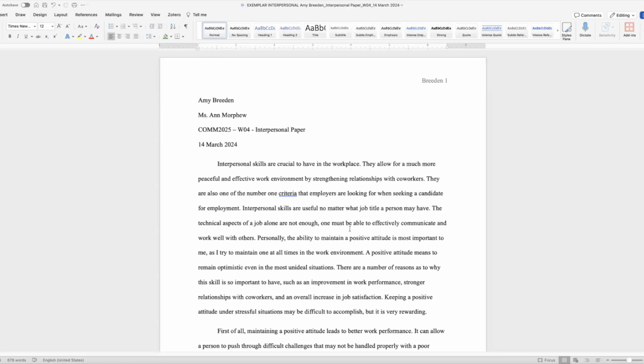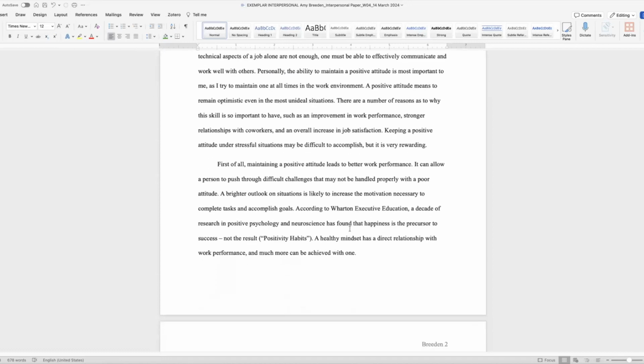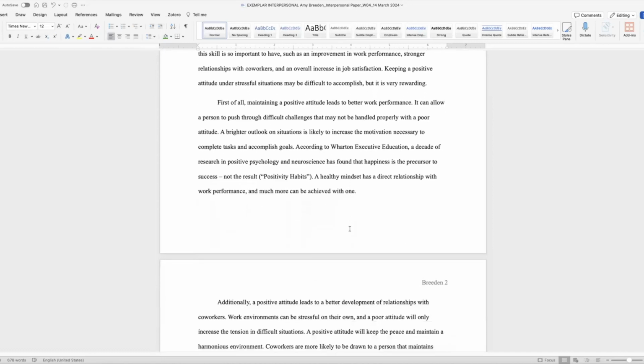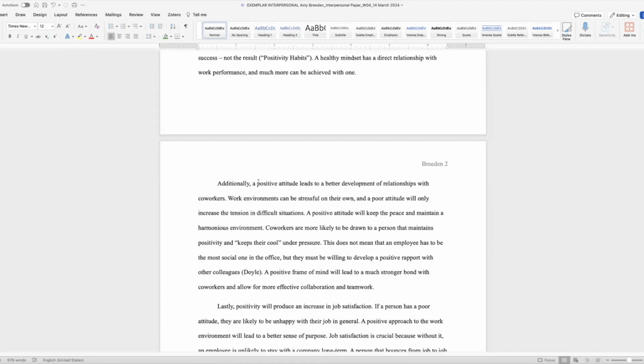Amy Breendon's done a great paper on positivity in the workplace, and she's got great content. She's indented her paragraphs, but there's this one little thing that's annoying, and you can fix it easily. There is extra gap between paragraphs.